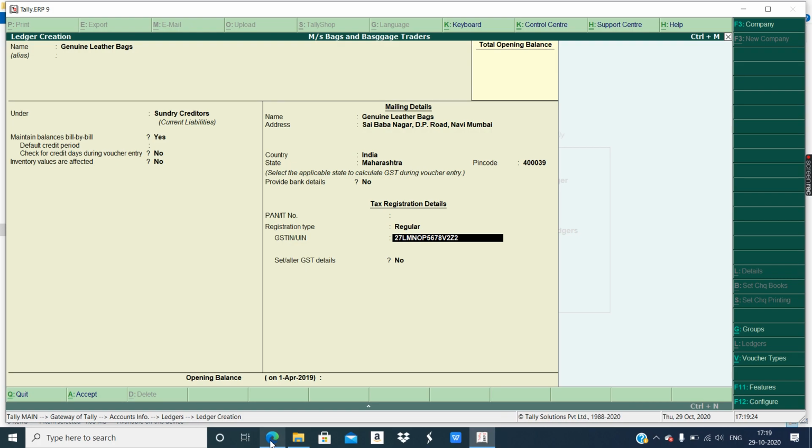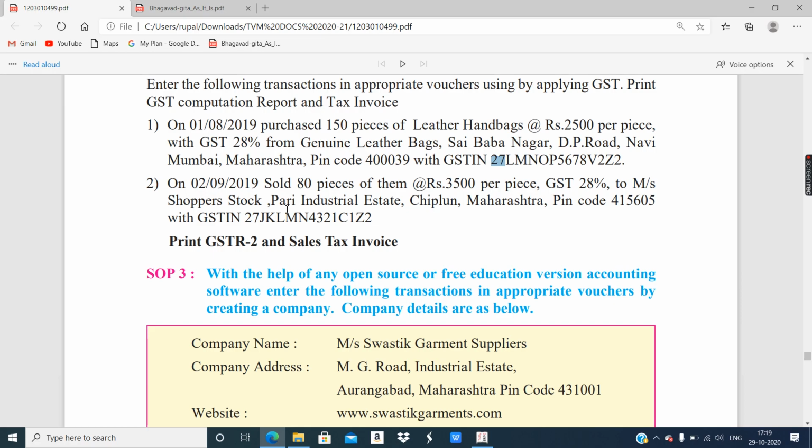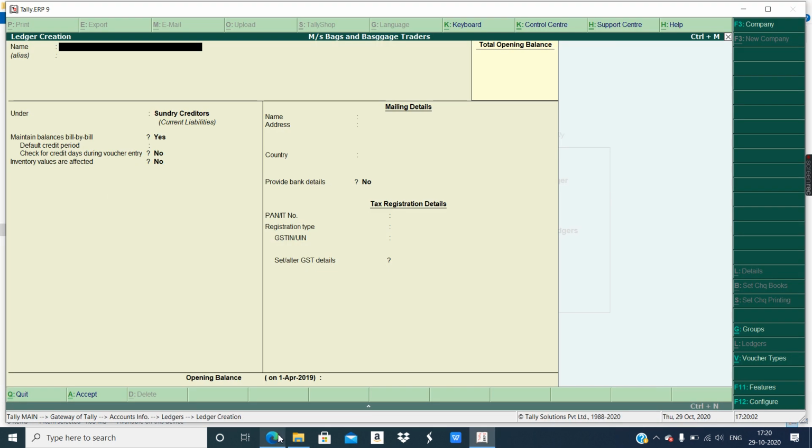Purchase activity happened from Genuine Leather Bags, so they should be credited. So the group is correct. All the details are fine. It is asking verify the party GSTIN. Yes, it is correct. We have typed correctly. You can check it once again, no problem. And here make it yes and then Control A. Done. Now to whom it is sold. We have to create a ledger for them also. So bags were sold to MS Shoppers Stock. Enter MS Shoppers Stock.